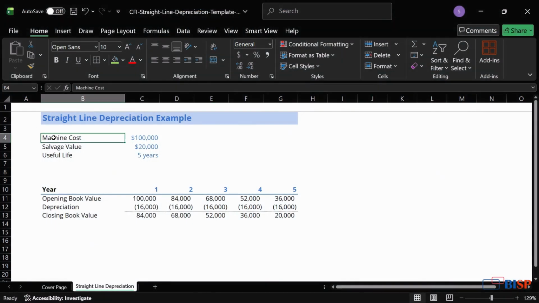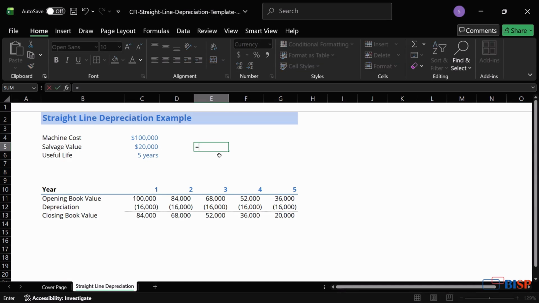Here we have a machine that was purchased for $100,000. The company estimates that after its useful lifespan, the machine will still have a salvage value of $20,000. The machine is expected to be used for 5 years. So to calculate depreciation, we first determine the depreciable amount. This is the portion of the asset's cost that will be expensed over its useful life. The depreciable amount is calculated by subtracting the salvage value from its original cost. So $100,000 minus 20,000 gives us 80,000.